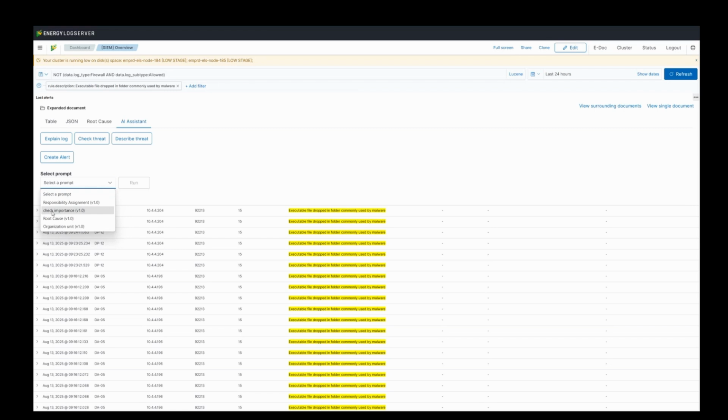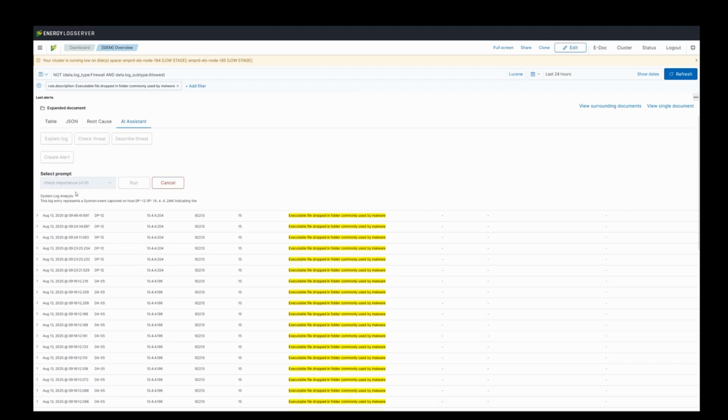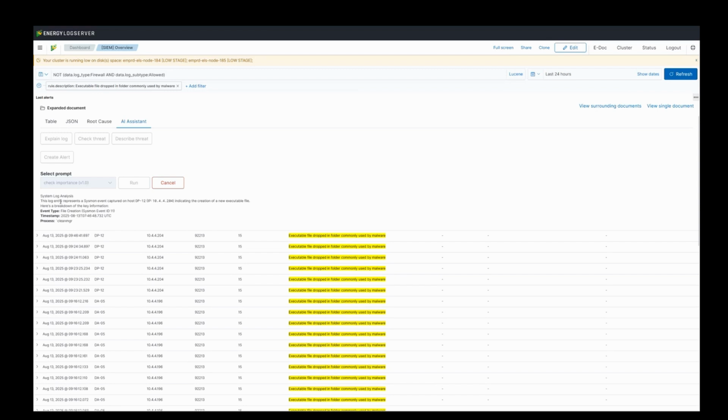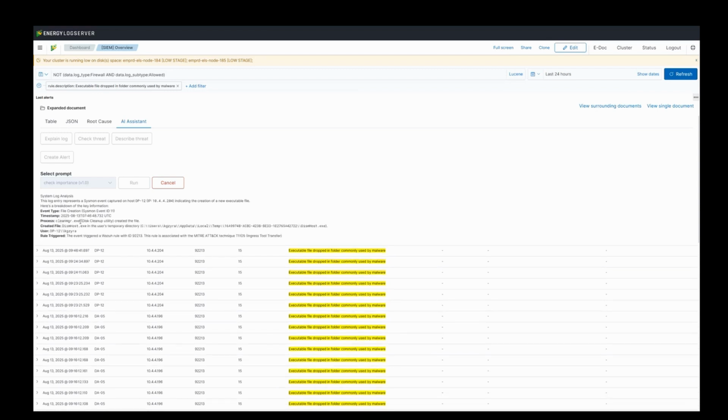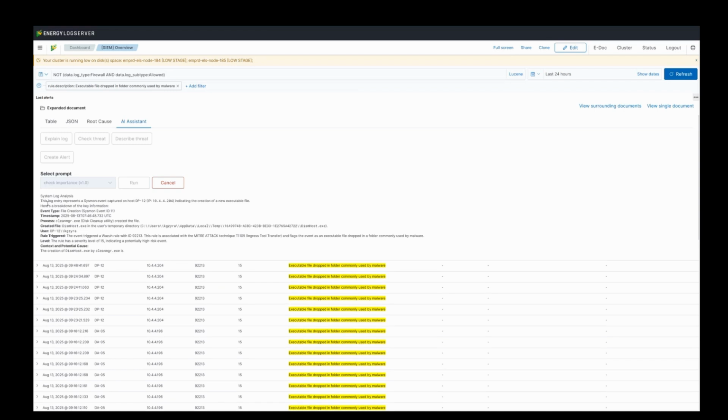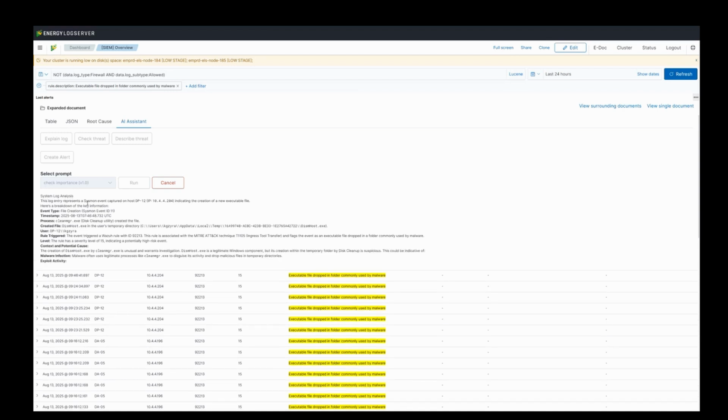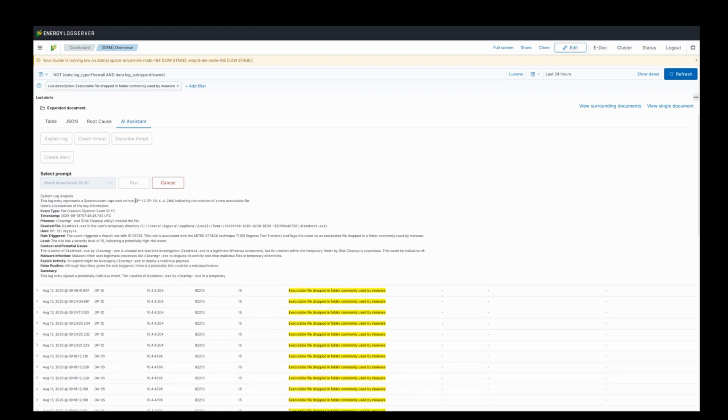So for example, I have prepared a check importance prompt, and I can ask the AI assistant to explain what is happening here. So now the AI is running the analytics on that and is providing me the information about what is happening. So it's saying that this log entry represents a Sysmon event captured on the host, indicating the creation of a new executable file, right? And it gives me the summary.